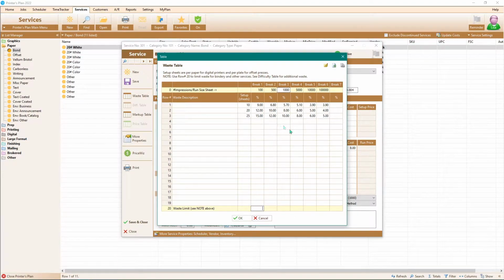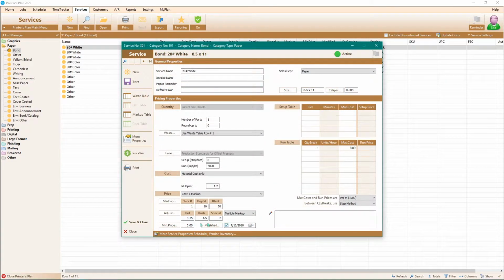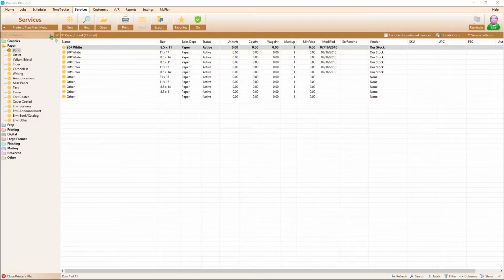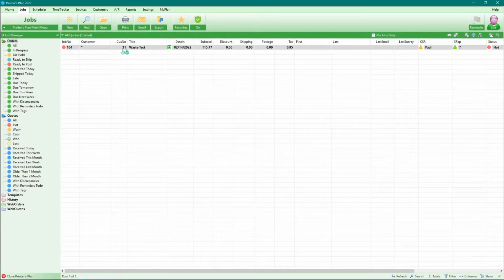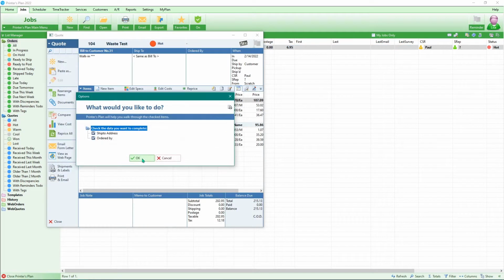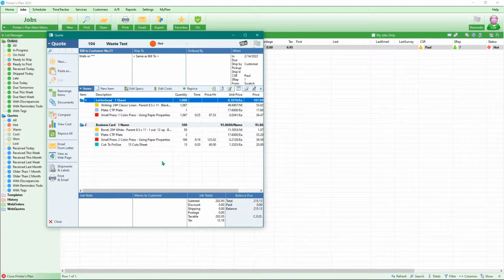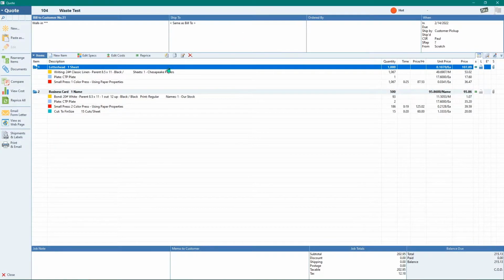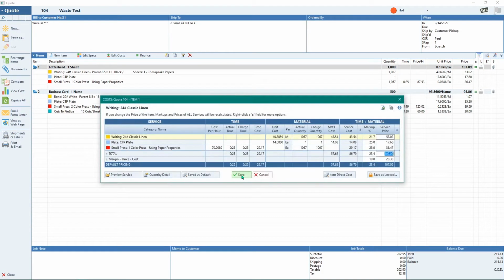So once we have our waste set up in here, we can go do a test, and we'll close out of this and navigate to our jobs section. Let's switch to our jobs tab and demonstrate on a quote that I've already set up here. And I've just set up some basic items for testing. Let me full screen this and we'll investigate. We'll click on the first item, make sure it's highlighted. Then we'll click on the edit cost button just above.